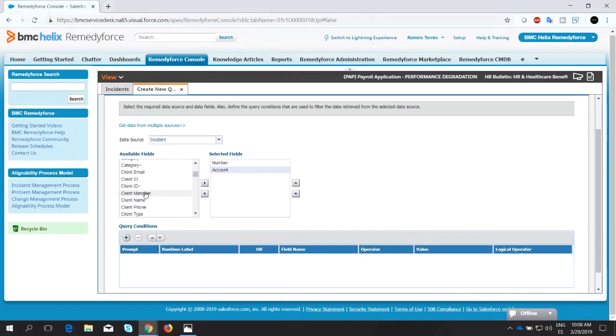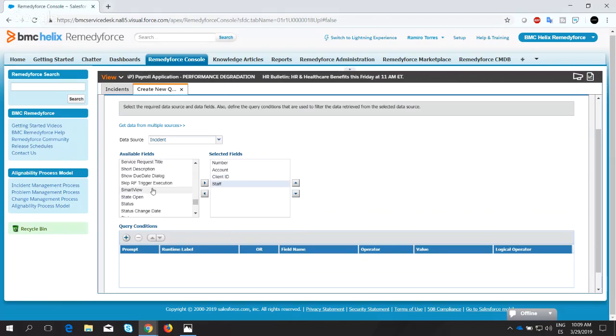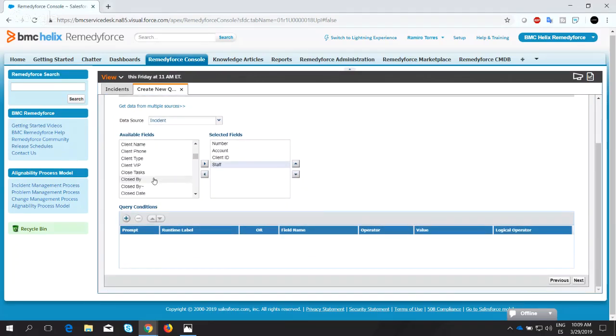count, probably client ID, staff assigned as well. And I'm looking for created date. There you go.